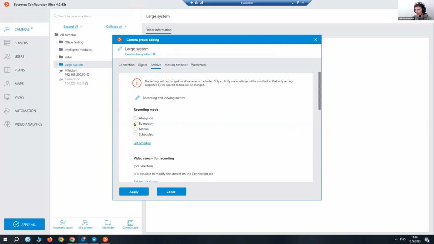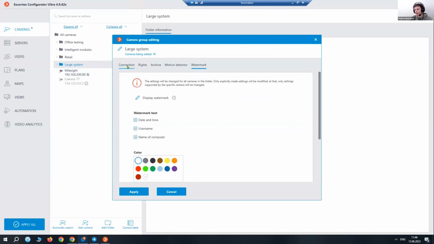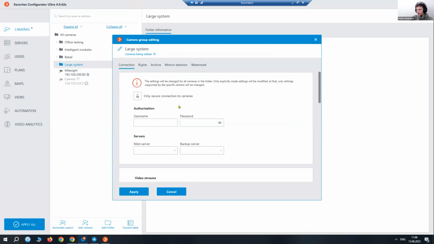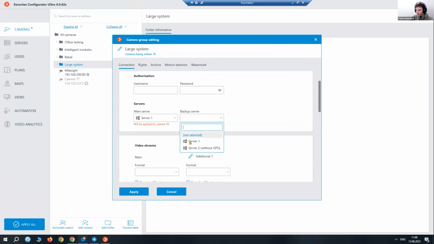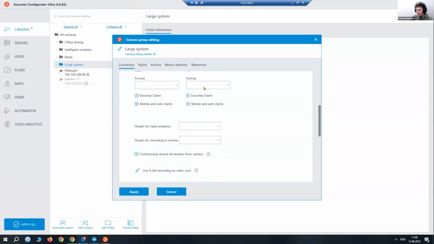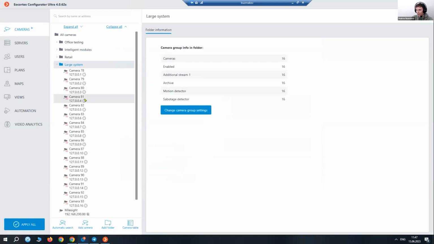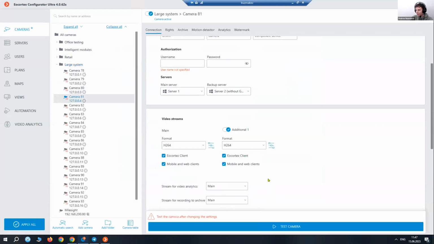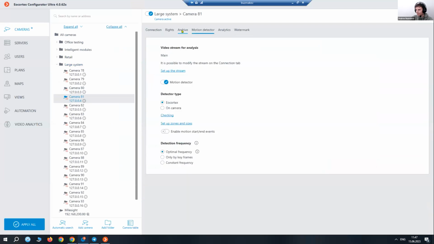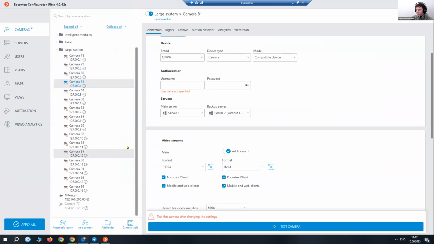We can set up the archive. We can specify settings of the motion detector, for example. We can use a watermark when exporting an archive. And so that's how we can choose the backup server. Let it be like this, and apply, and all cameras are applied. And that's it. So very easy to operate.